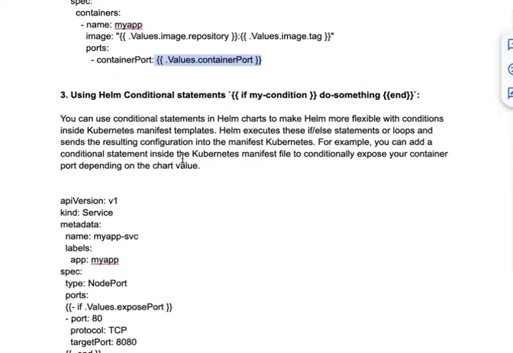Now, Helm also allows you to use conditional statements. You can put an if condition and do something based on it. Using conditional statements in a Helm chart makes Helm more flexible, and you can put conditions in to manage your Kubernetes manifest templates.